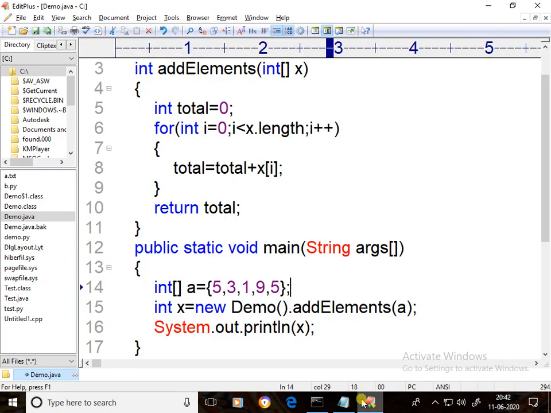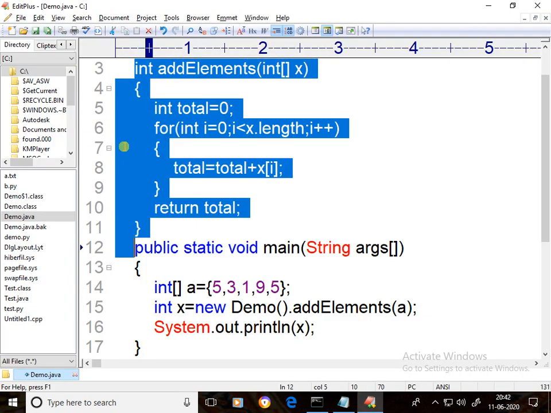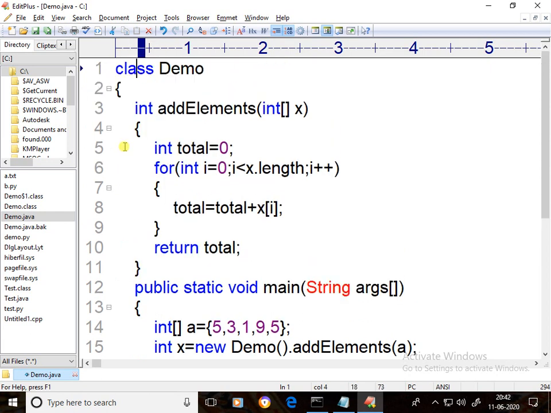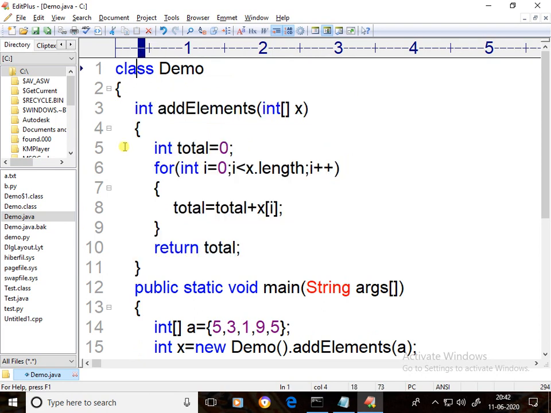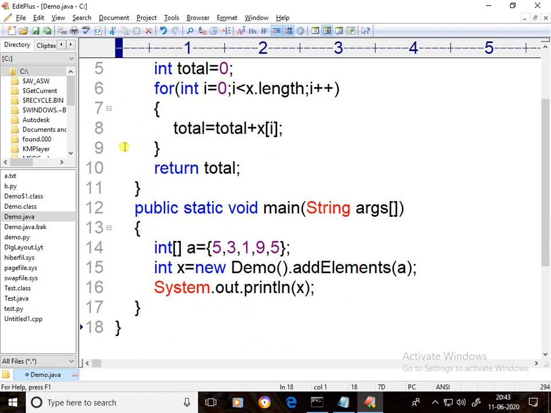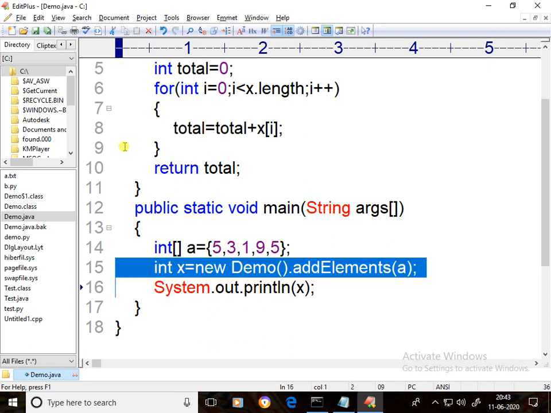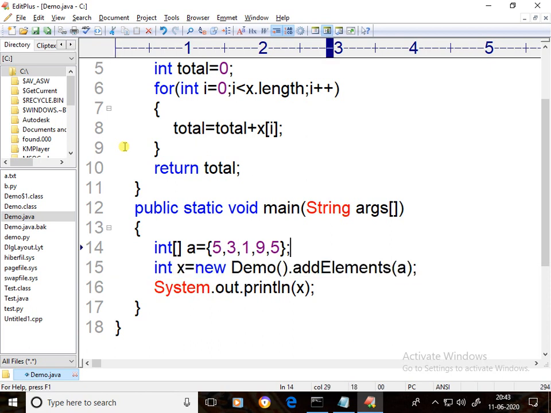See, in this program, the addElements method is an instance method. Instance method means a member of a class. It is a member of the Demo class. There are two ways to access an instance method. One is by using an object and one more by using an object reference. Here I called with the object. We can also call with an object reference.